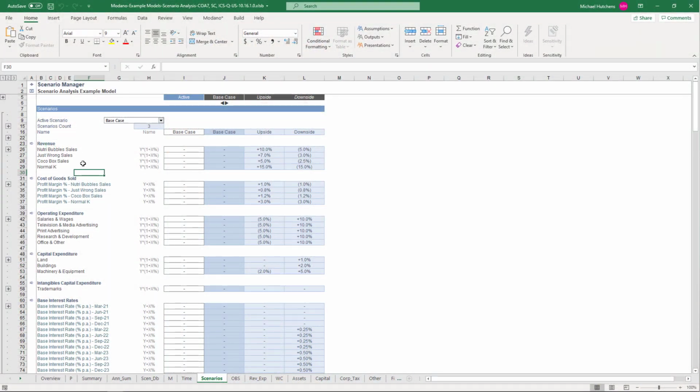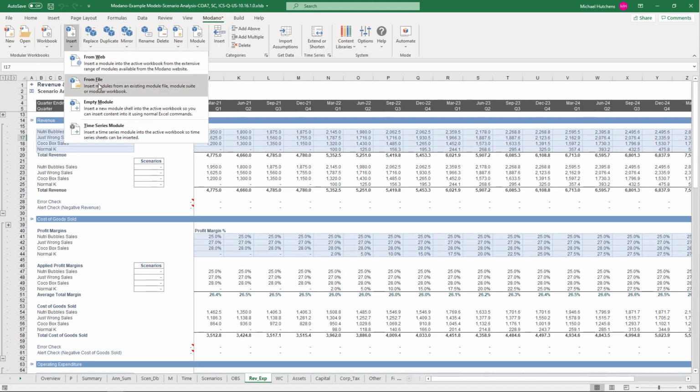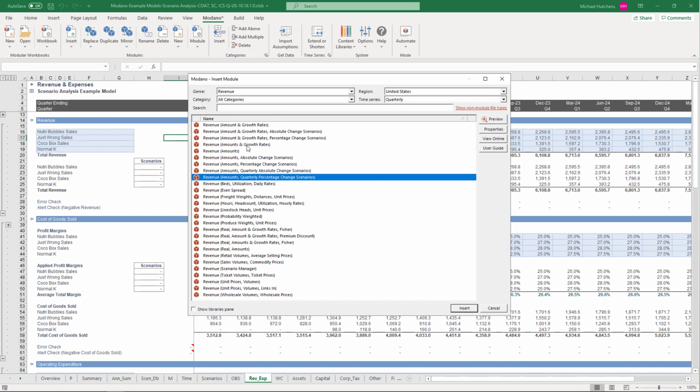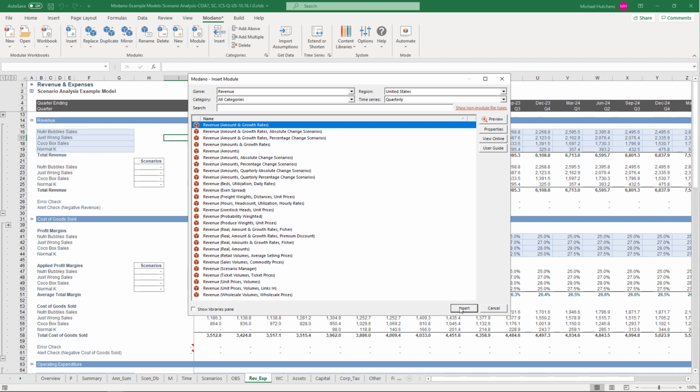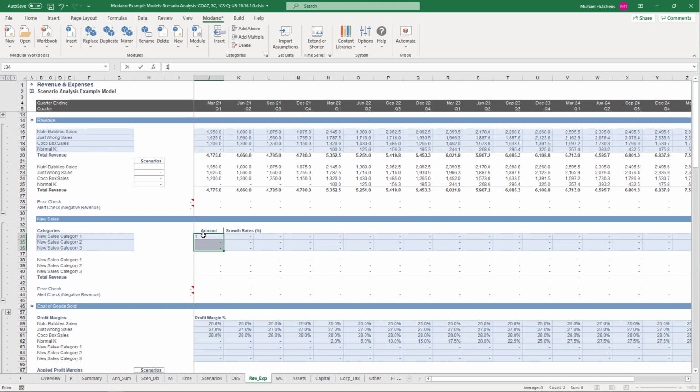Okay, so in front of me right now, I have a scenario analysis model that is the example model that just has revenue based on percentage change scenarios. Now let's assume I add another revenue module in here, but instead of including scenarios, I'm just going to insert from web, and I'm going to put in revenue amount and growth rates. I'll call this module new sales, and that goes through, and I'll put in some random numbers on this, say 1,000.